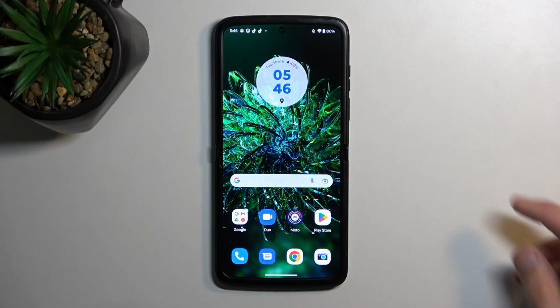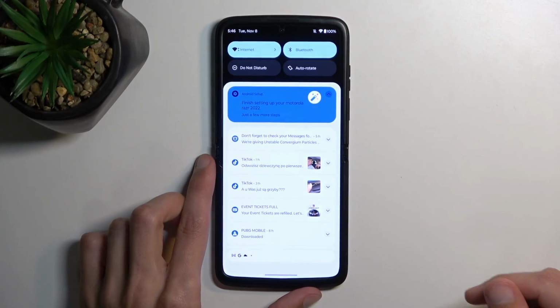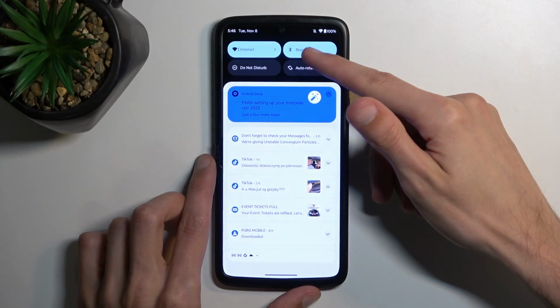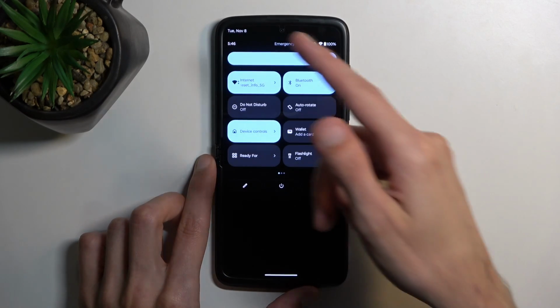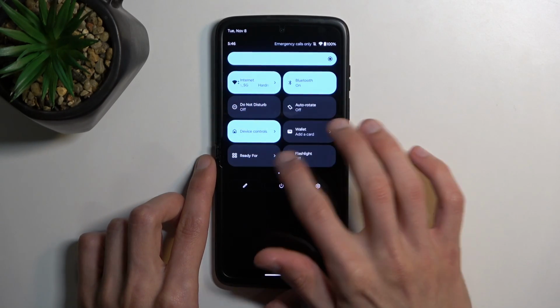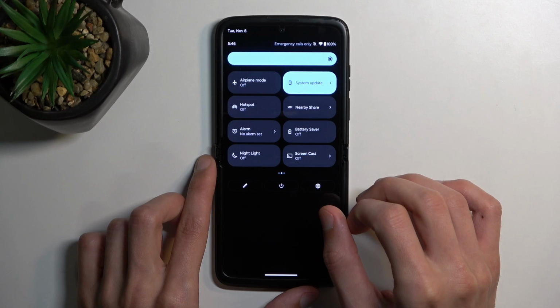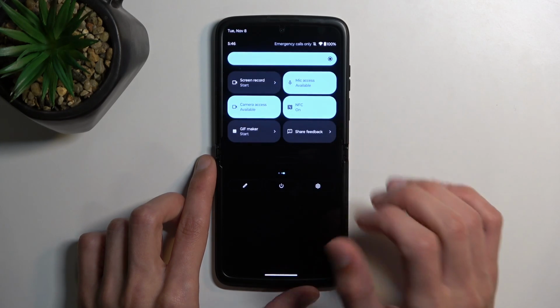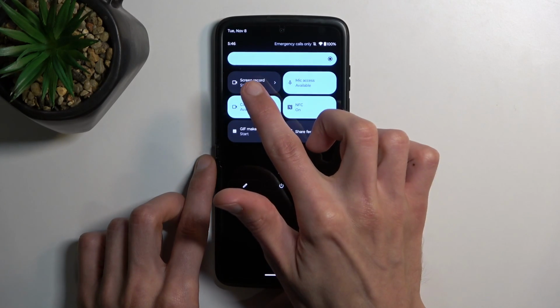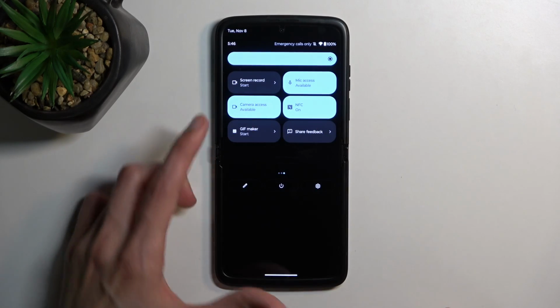So to get started, let's pull down our notifications, straight from the top, just a single swipe, extend the list, and you will see a bunch of toggles. Now on one of the pages we should be able to find our screen recording toggle. There we go, it looks like it's on a third page. It's right at the top.